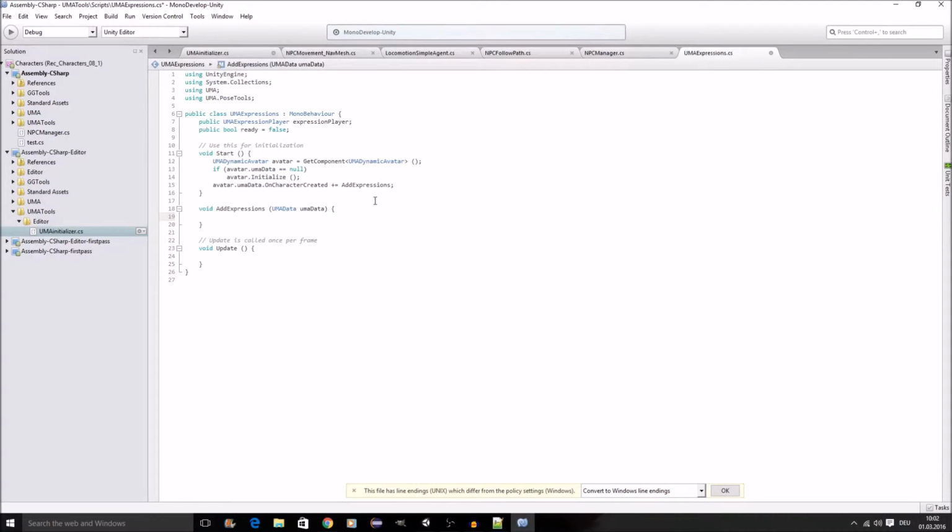Okay, now we need to set up a so-called UMA expression set. And what this is, it basically is a set of expressions. Wow, that was deep. So it's a set of expressions that are bound to a specific race. And that's important to know. So if we have a male character, we need a different expression set than if we have a female character, since we all know that female and male are different races. And that's deep as well, actually. But if we have, for example, an orc or a dwarf or anything like that, all based on our male race, then we can use the same expression set.